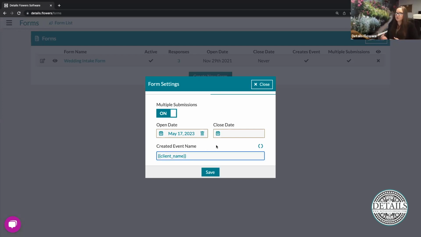And what that's going to do is now every time an event is created from a submission here in the form, it's going to put that client's name in as the event name. You can see all of the available token options by clicking on this personalized button here in the top right-hand corner of this field. Or Olivia is also going to put in a link to that article here in the chat, so you can go ahead and read through that at your leisure as well. So for right now, though, I'm going to go ahead and just leave it as client name. And then I'm going to hit that save button at the bottom.